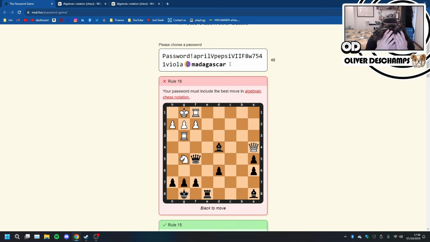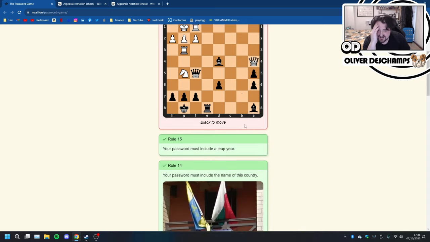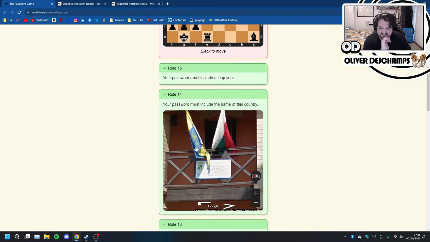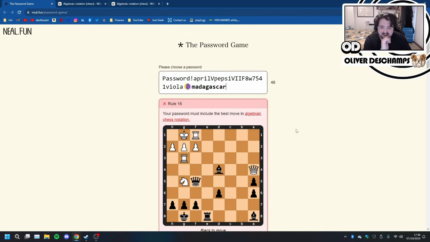I don't know how to solve this problem. What have we got to? Rule 16. And I'm already stuck. This is bad. It took long enough as it was just to work out that this was Madagascar. I don't understand the notation. What if we say bishop, right, this guy, to f2, but we say take, so it's a hash, an x.